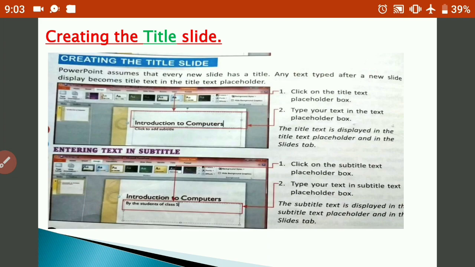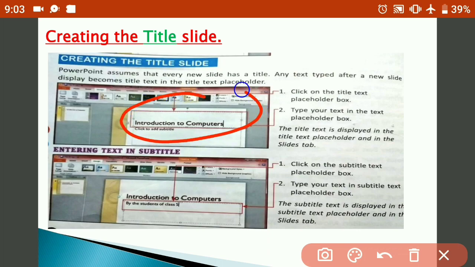Creating the title slide. How can you create a title slide? PowerPoint assumes that every new slide has a title. Any text typed after a new slide is displayed becomes title text in the title text placeholder. Now you can see in the picture, click on the title text placeholder box and then type your text in the text placeholder box. Here I am writing introduction to computer.